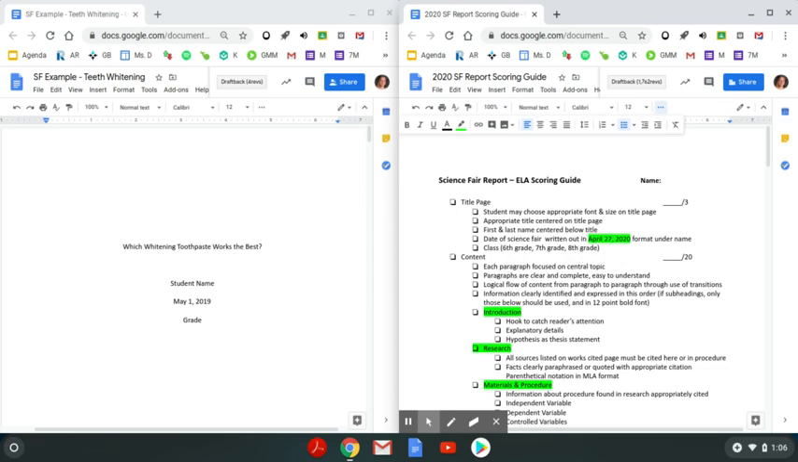Now that you have worked on your science fair planner and been doing your science fair experiment, one of the next steps is to write a science fair report that will be included as an English grade. For this science fair report, there are three main sections. There's a title page, there's the body of the report itself, and a works cited page at the end.